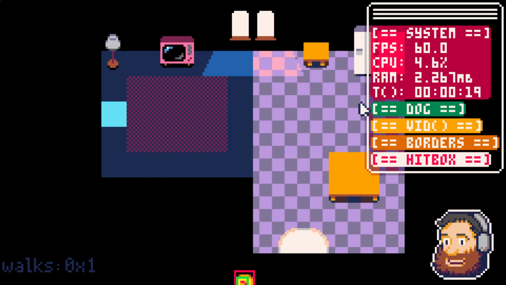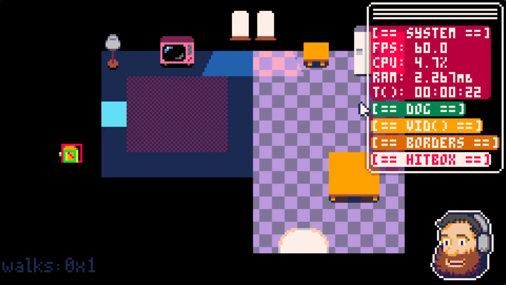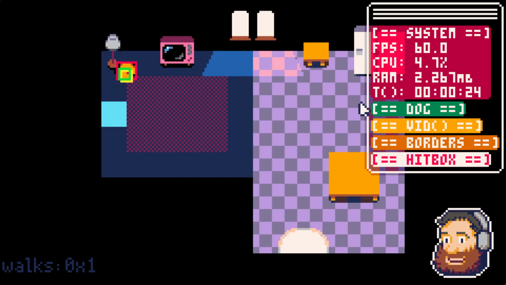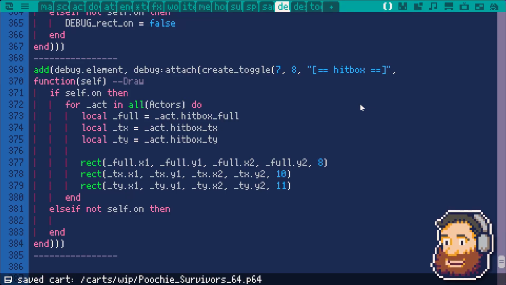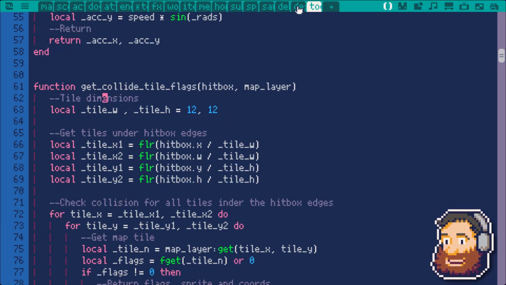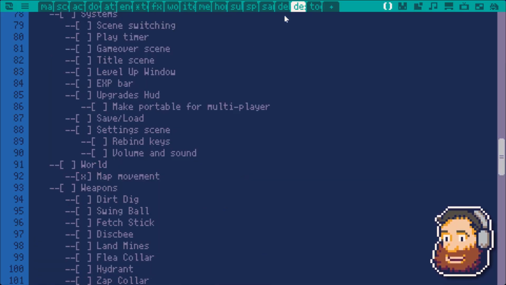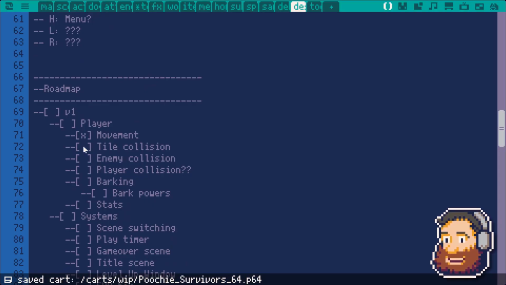Nice. I love skeleton maps. I do. Hey, that means I'm going to leave that tool there. We have tile collision done.